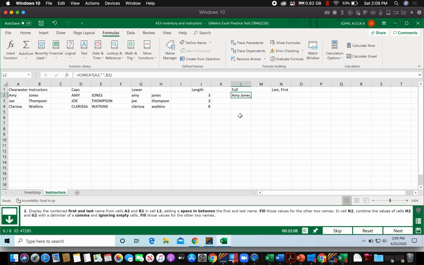Okay. Now, what's the next thing that it wants us to do? Fill the values to the other two names. No problem. Go to your fill handle and drag down for the other two names. Now you'll see Joe Thompson and Clarissa Watkins.